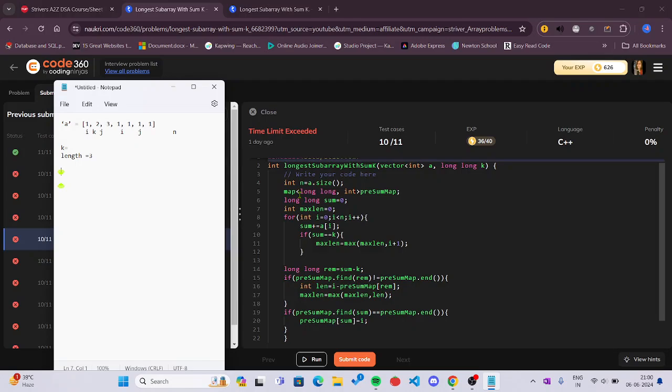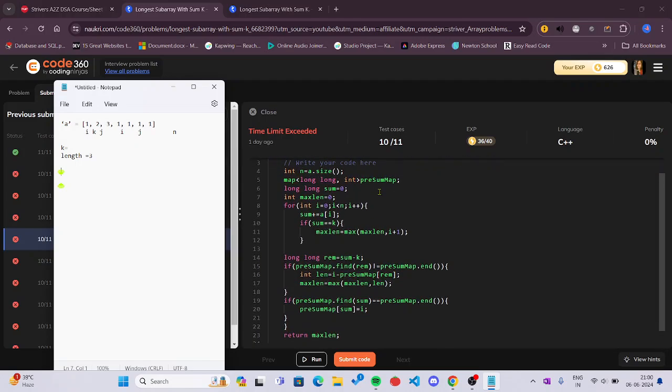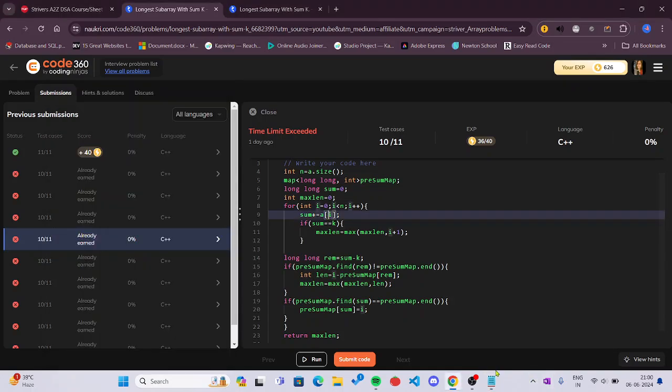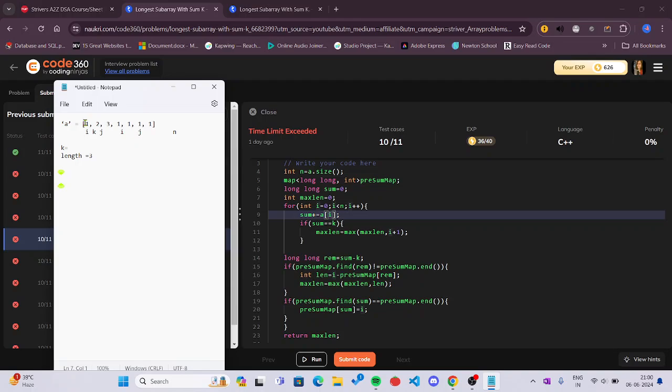See, I have taken a map to store the prefix sum, which will store the previous sum. And now I have taken a long sum and an int max length, which is our final answer, the final maximum length, right? And then I have used a for loop here. Sometimes it can also happen that the starting of the array can be like this, right?